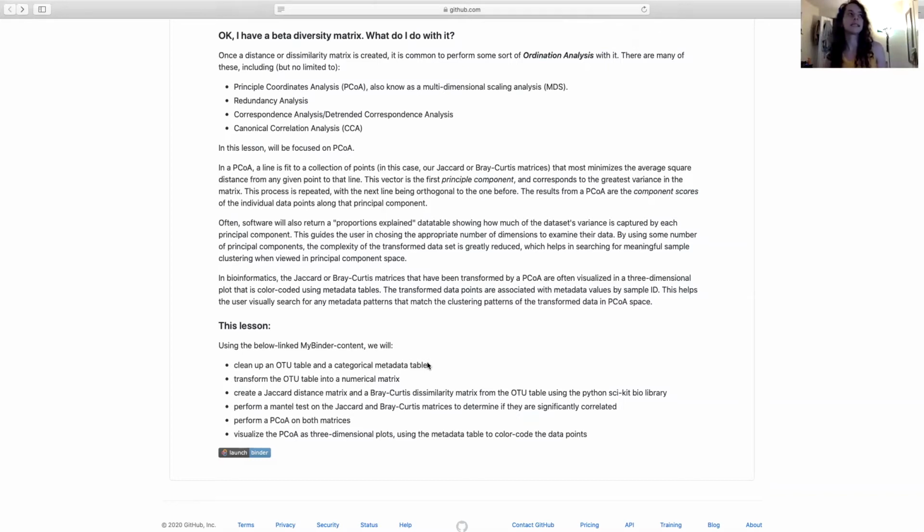Once these distance matrices are created, it's very common to perform some sort of ordination analysis to understand and reduce that data. And there are many of these. I've listed some of them, but the one we're going to be focused on today is principal coordinate analysis, PCoA, also known as multidimensional scaling analysis.